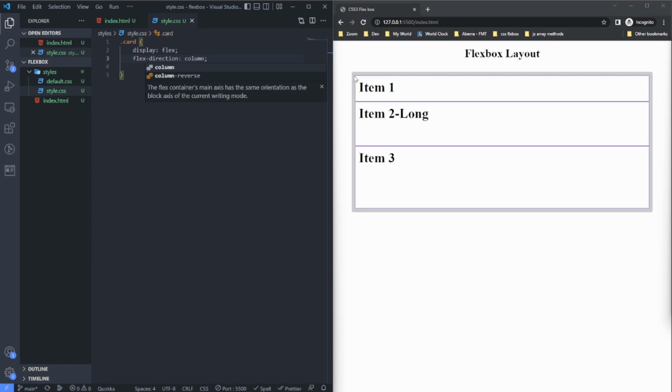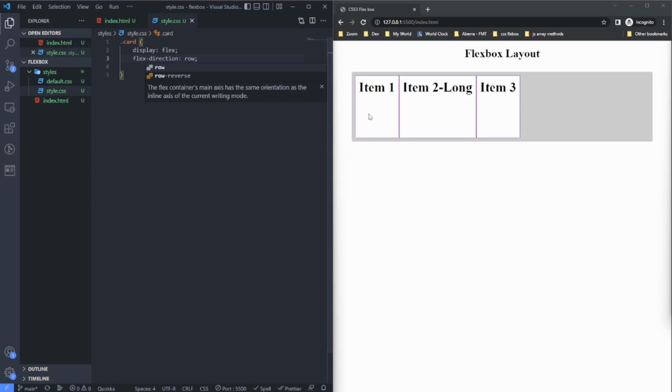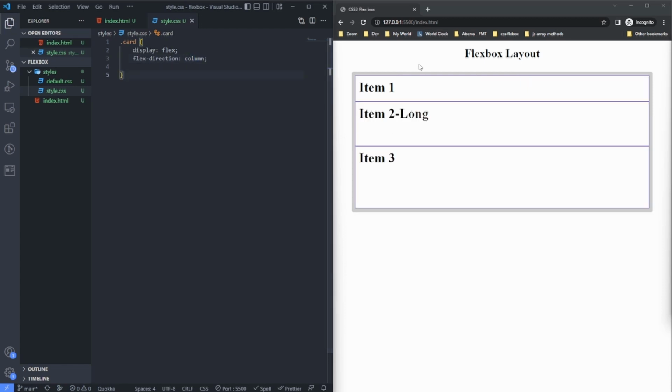That brings us back to the terminologies we mentioned. If the flex direction is row, they go from left to right. The main axis is now from left to right because the flex direction is row. When I set it to column, the main axis is now from top to bottom. That's why they are stacking on top of each other.